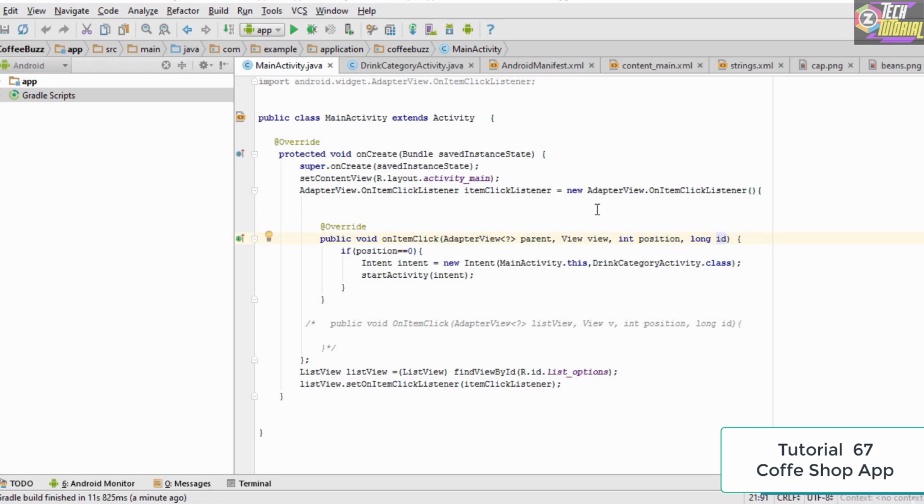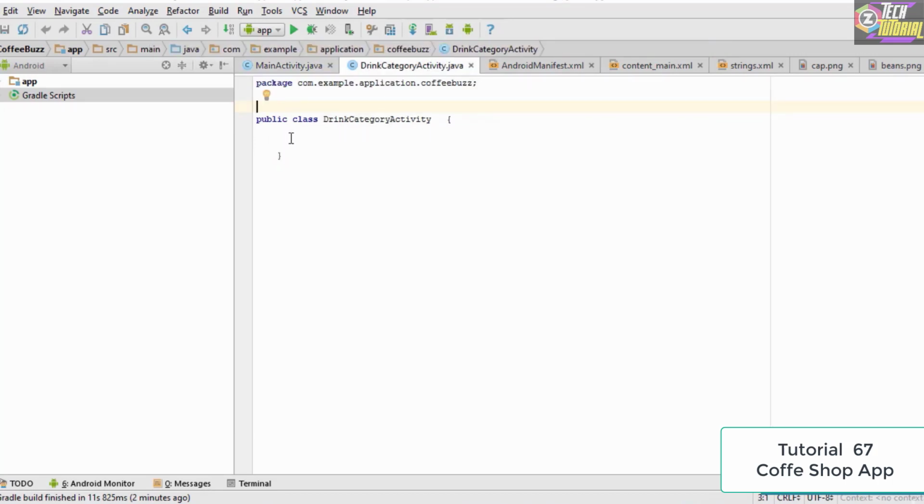And the next thing which we are trying to achieve here is that whenever we click the first list item on our screen, what should happen is that it should redirect to a new activity, which is nothing but this drink category activity. So if you have a look here, this is our drink category activity right here, and if we open it up, as you could see, there is nothing here right now, and actually we need to add in some code into it.